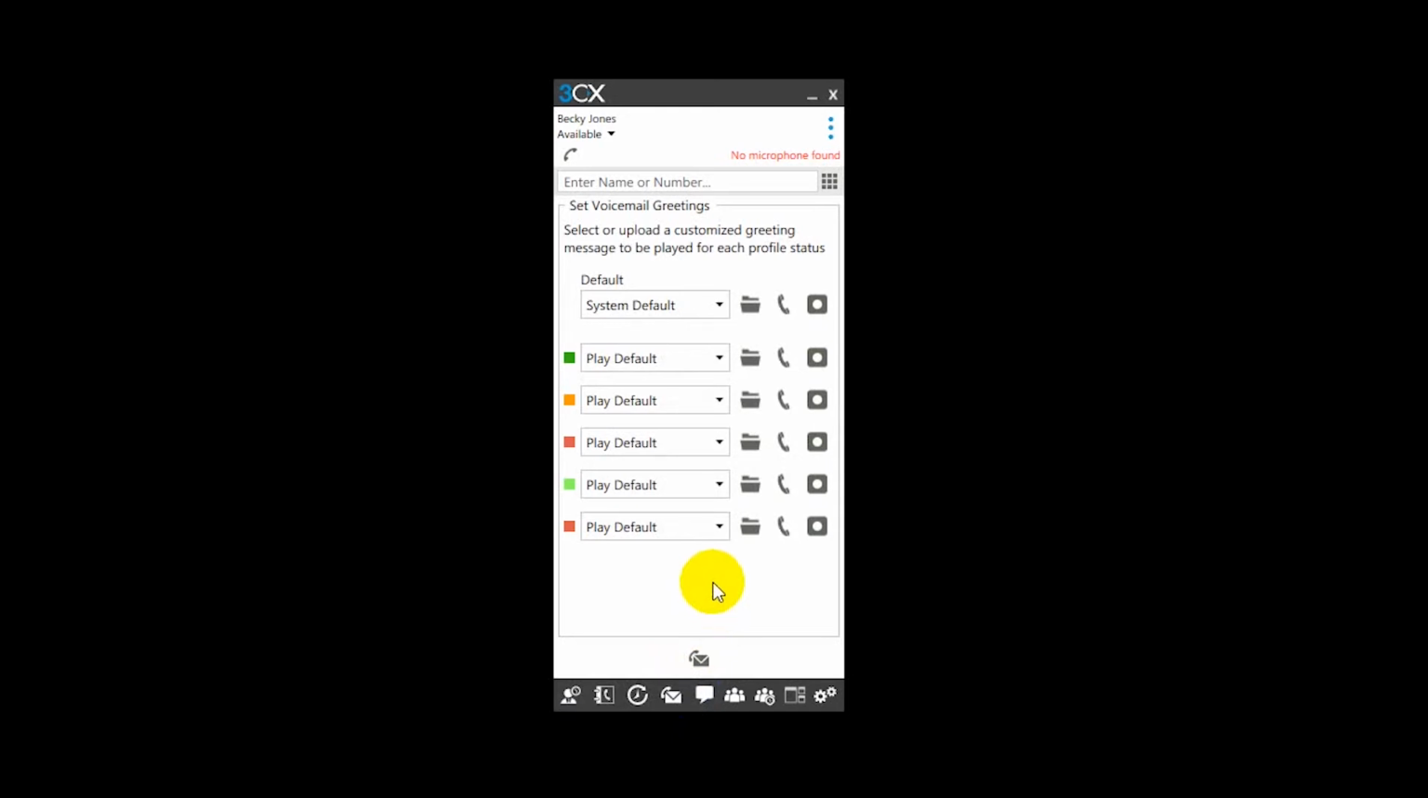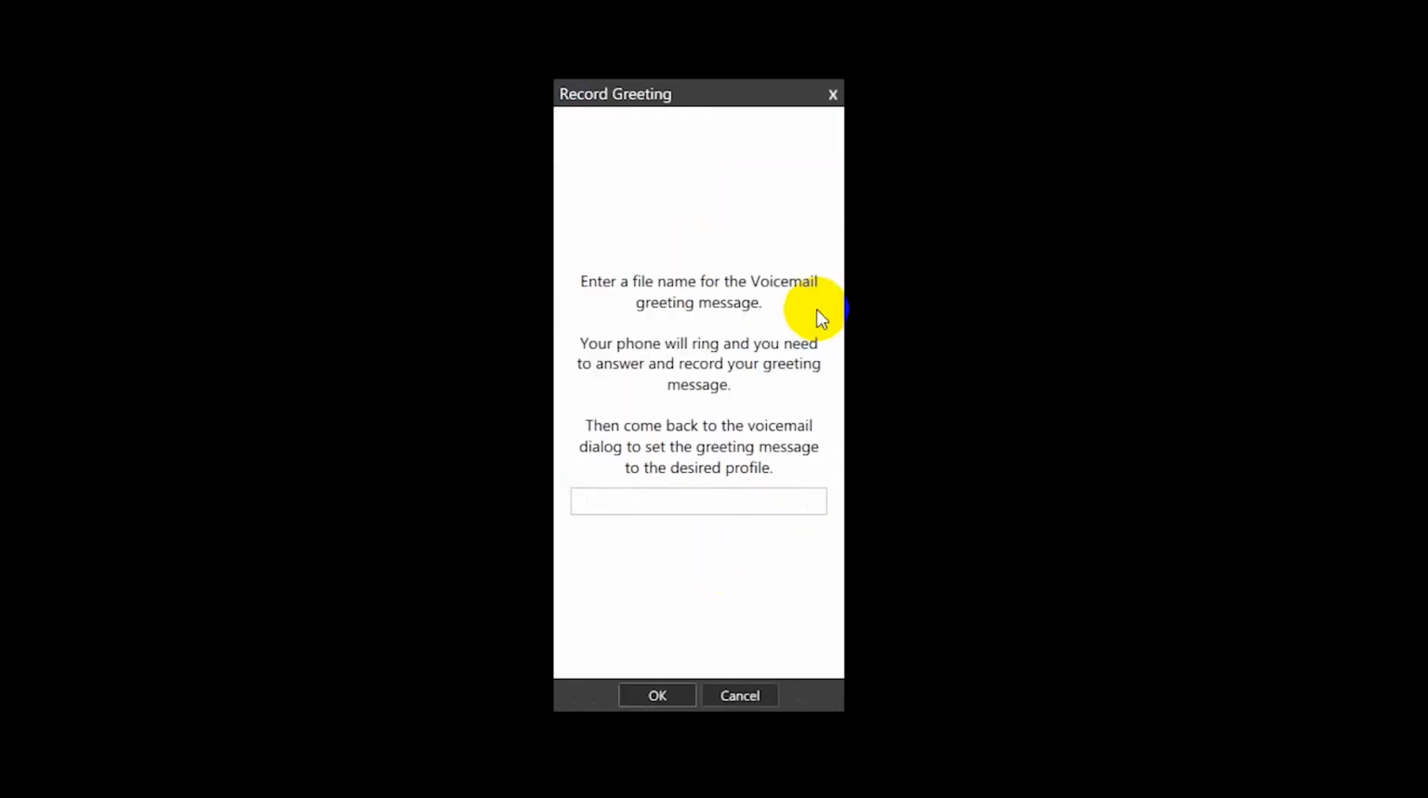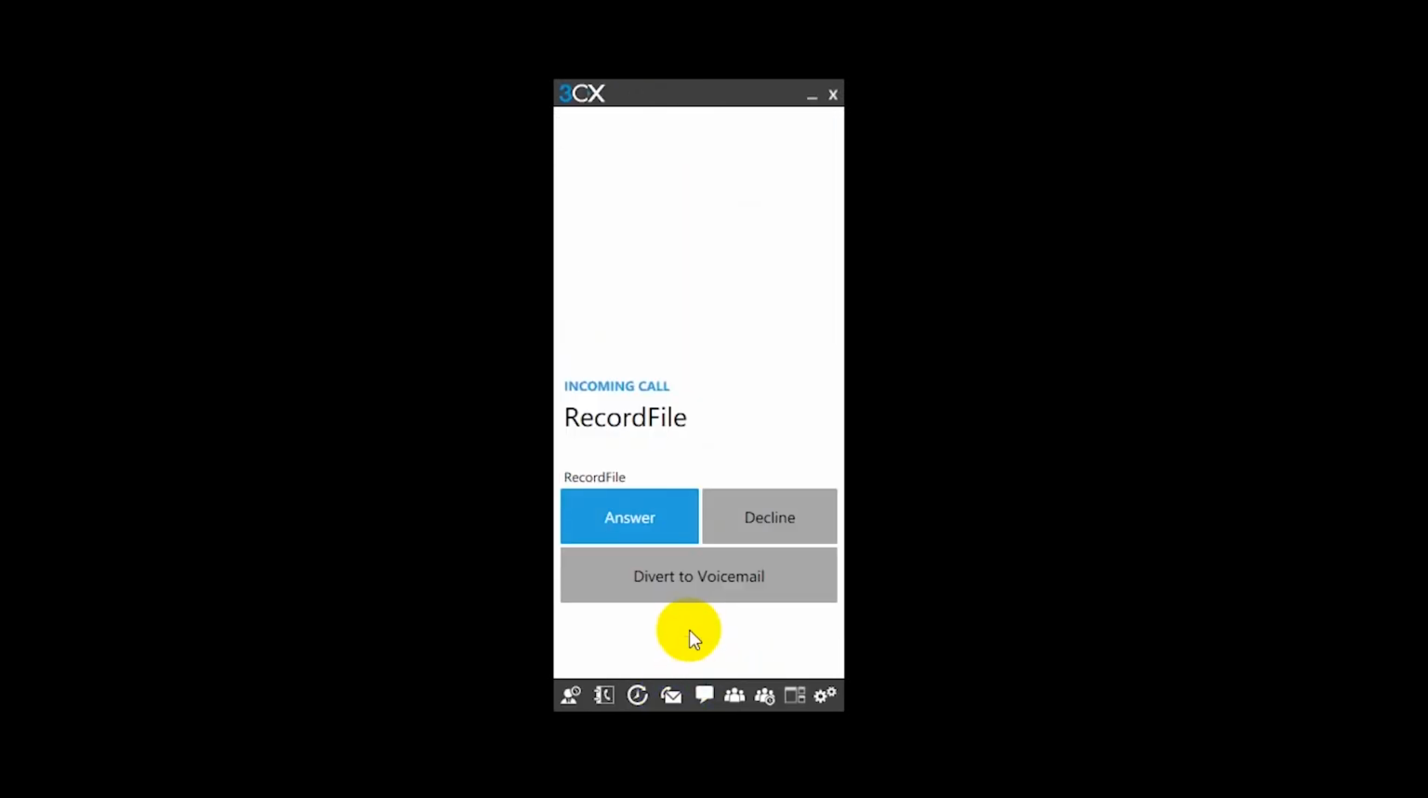And the way I would do that is I would just click on this record icon. My phone would make a funny noise. I'd pick it up, do my recording, and hang up. Now, when I do that, it also prompts me to give it a name. So I could just say default recording. And then, like I said, my phone's going to make a noise and I pick it up.